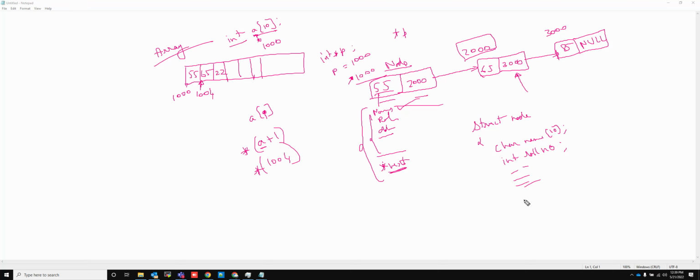And finally you need to have one pointer. Where is the pointer pointing to? It is pointing to the same node, the same structure. What type should the pointer be? The same type as this node, same type only, correct? So the pointer type should be struct node pointer.